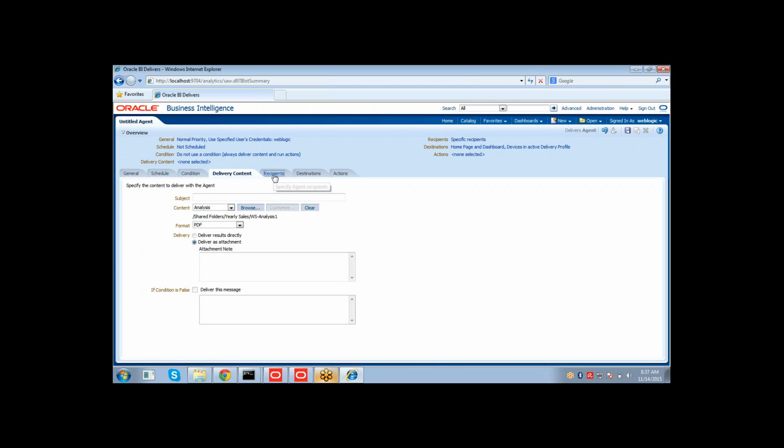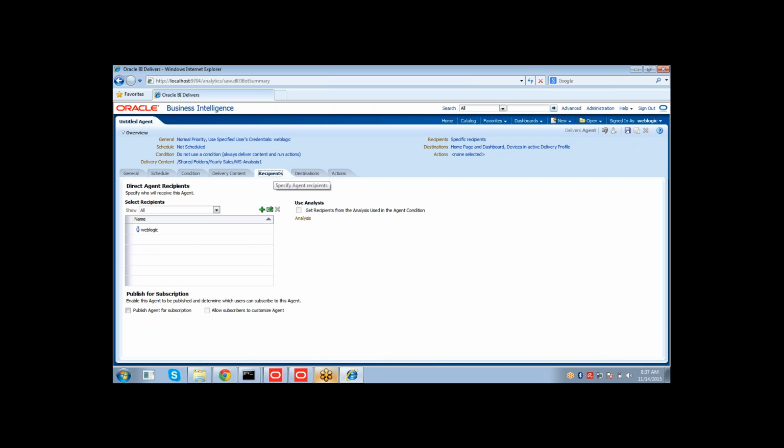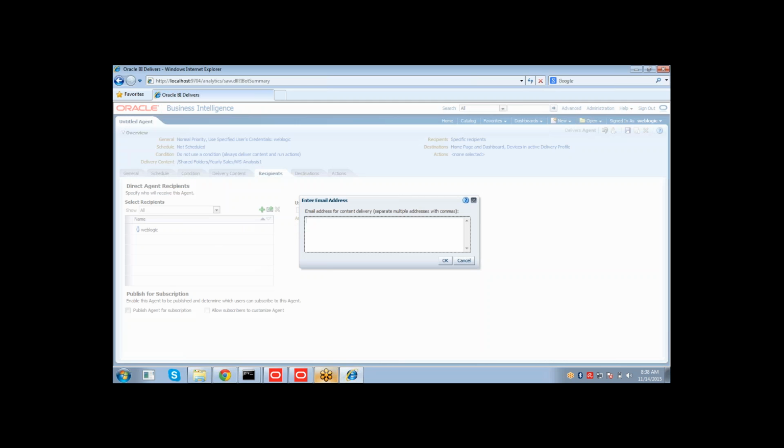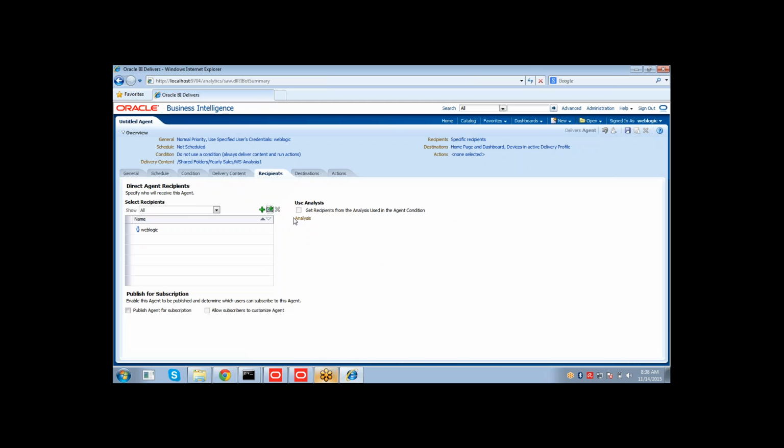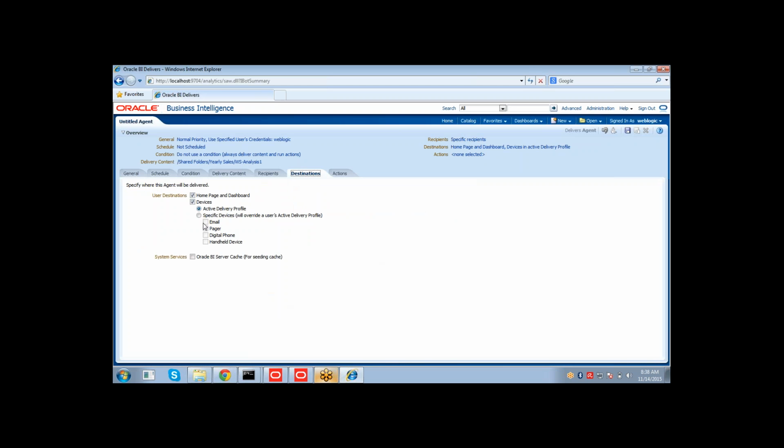And recipients tab. The recipients tab allows you to add the recipients of this agent. You can add the email addresses of the end users. You can add multiple email addresses by separating them with commas. Destination, email, specific devices, that is email.